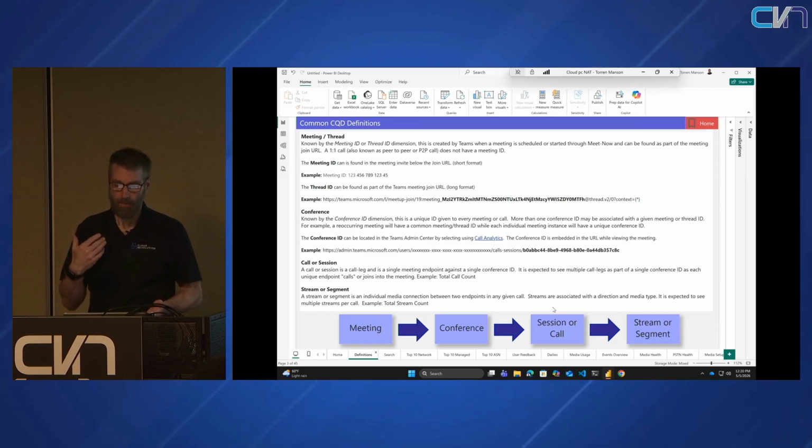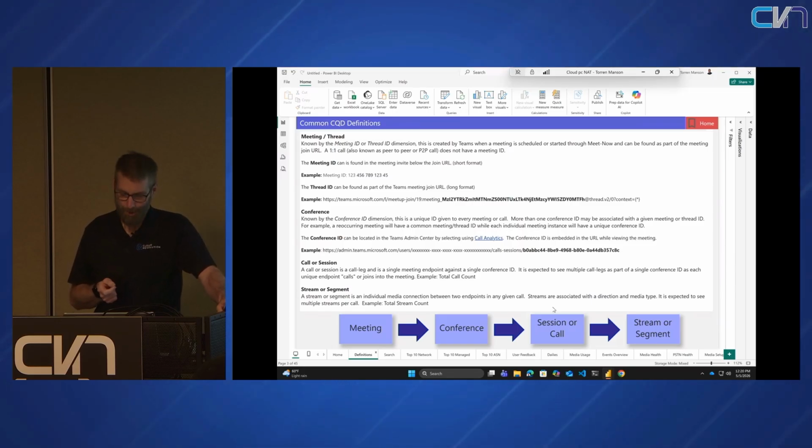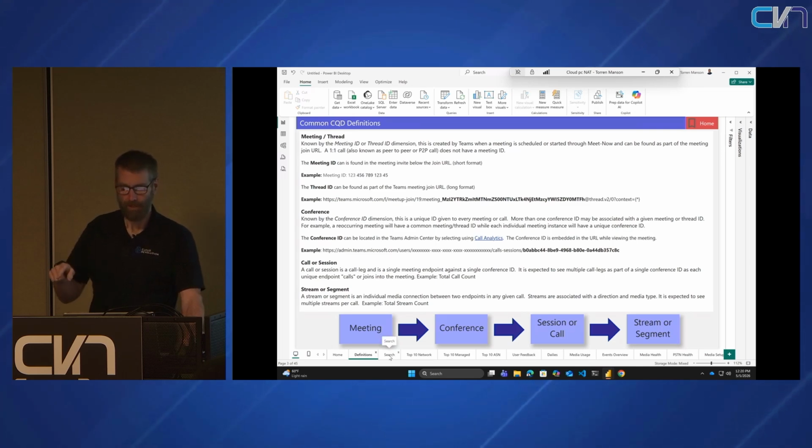So as a presenter, you're going to have multiple streams of audio and video on the way up, and on the way down to you. Jeff, who is just at home watching the meeting, and he's multitasking and playing solitaire on his computer, he's going to have just those inbound streams to him. He's not going to be sending anything upstream. So meeting, conference, session or call, stream or segment are important differentiations to keep in mind as you're going through.